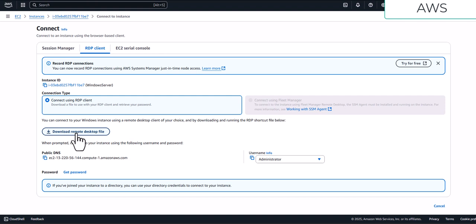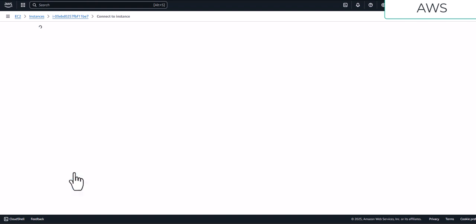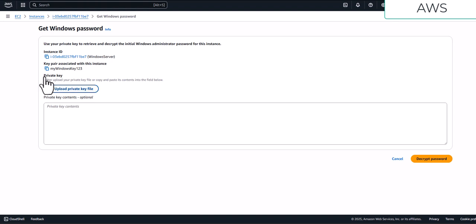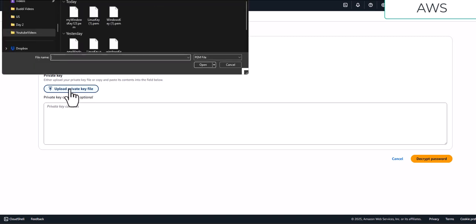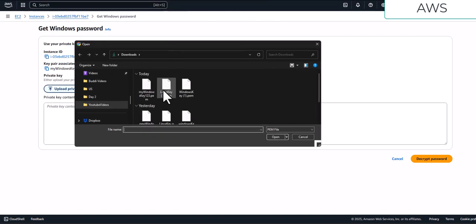Okay. Before that we need to get the password, so click on get password, and we have actually created a key pair. So click on upload private key, and then my Windows key 123.pem is what we got in the initial stage when we were creating the key pair.